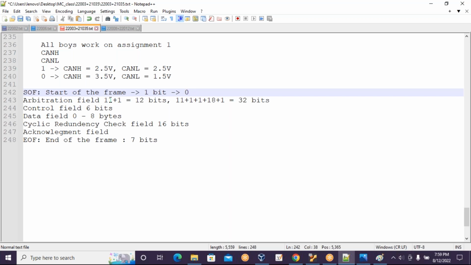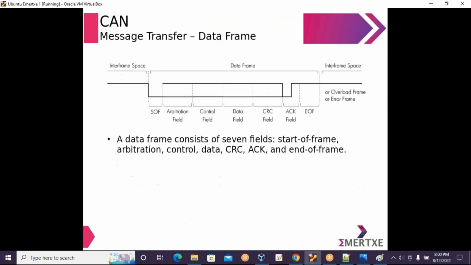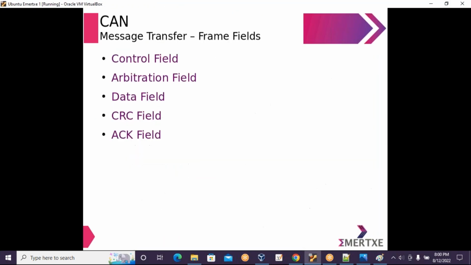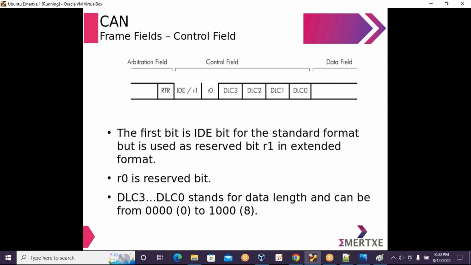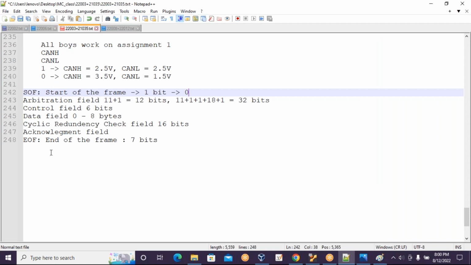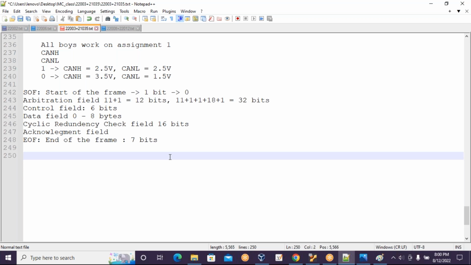Then the next field, let's go with the control. Did I change the order here? First is arbitration and control. Let's go according to this itself. So first I'm going to discuss the control field. Now coming to the control field. I said it is having 6 bits. I'm talking about the control field which is having 6 bits.